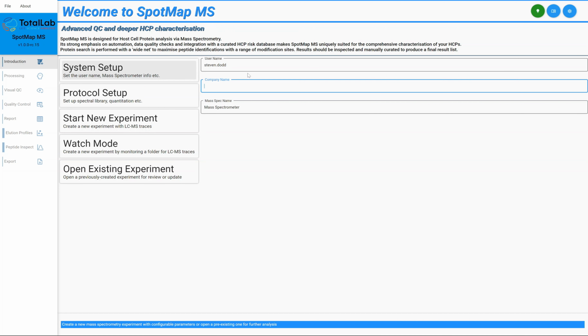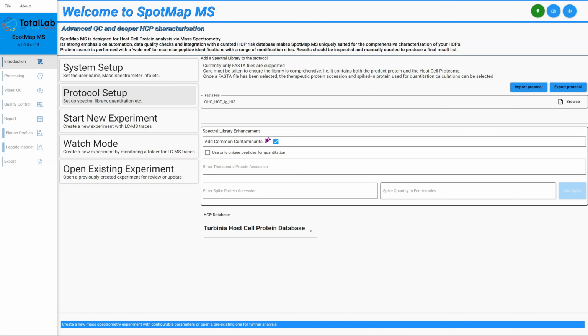So these are somewhat compliance features, but we do have full 21 CFR and GMP compliance. I'm not going to go into that at this stage, but just to let you know, we have that as an option if you're working in GMP or 21 CFR requirement spaces. Next is the protocol setup. So you can see here that the software comes with a built-in FASTA file and HCP database, but you can provide your own FASTA files in standardized format.